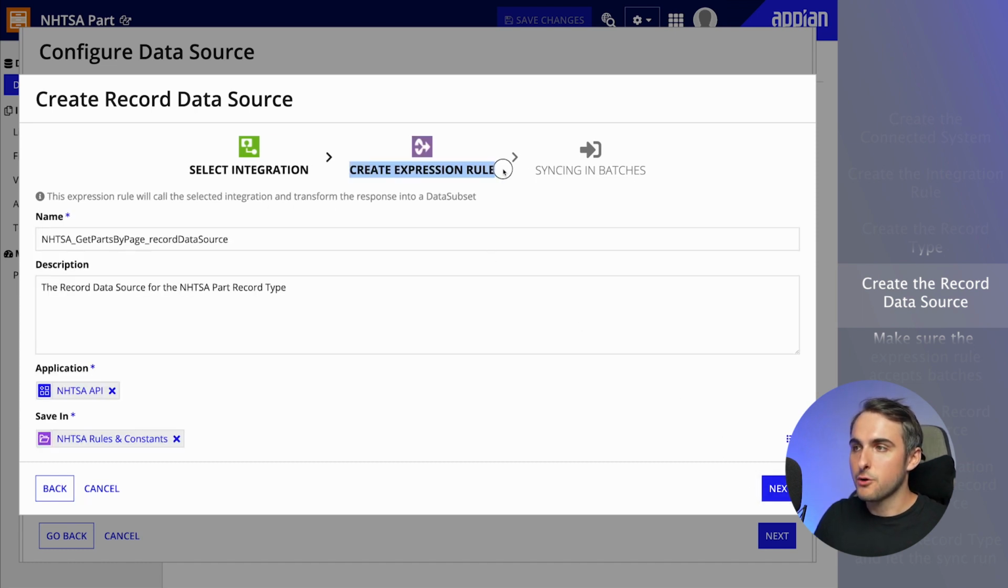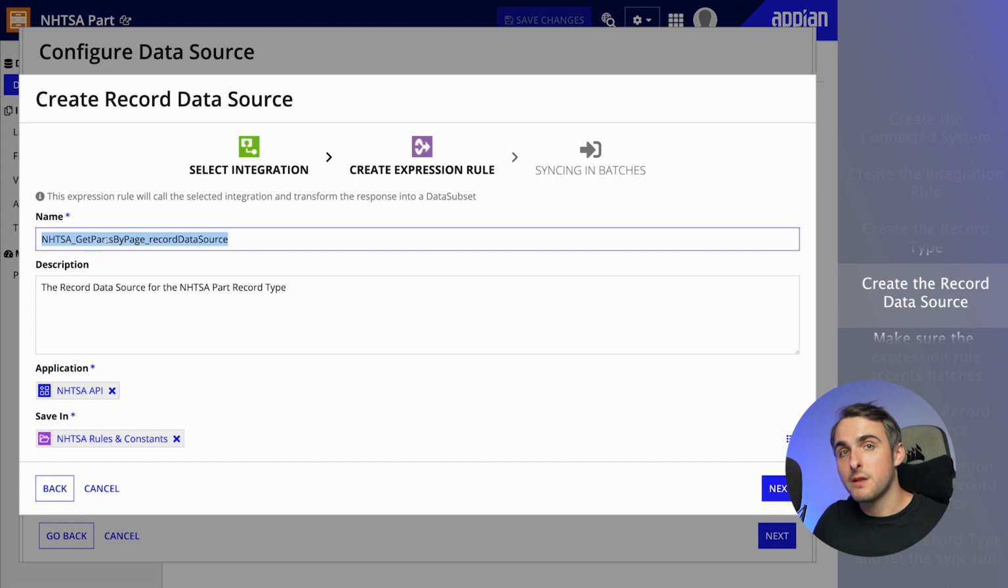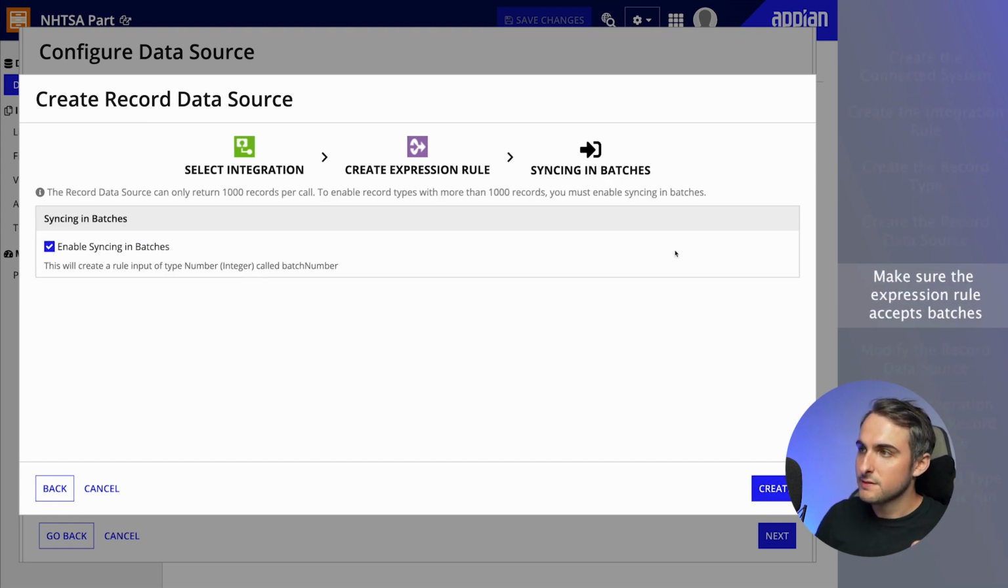This is providing me the create expression rule, which is perfect. I'm going to use the same name, so it's creating the expression rule for me, which we might need to modify a bit, but that's okay. And so here I'm going to click next, and then I'm going to say, yes, I do want syncing in batches, because again, if we don't do this, then we're not able to actually query and return more than 1,000 records. So I'm going to query the data in batches of 1,000 records. And we could do this in lower numbers, but the maximum is 1,000.